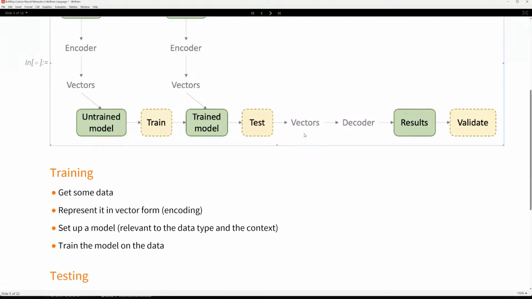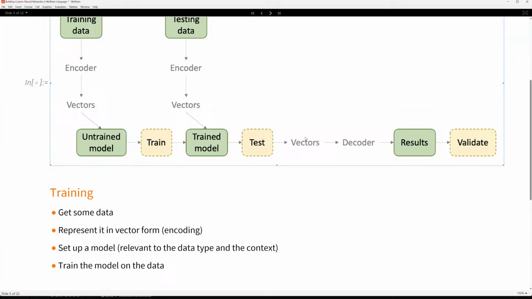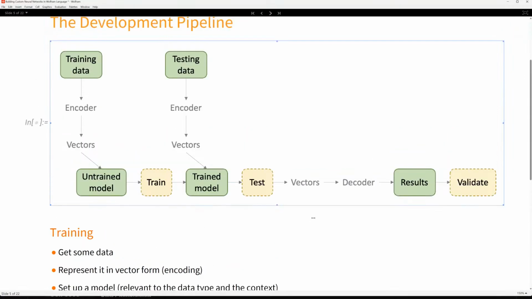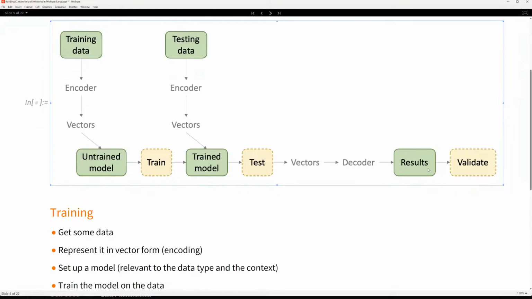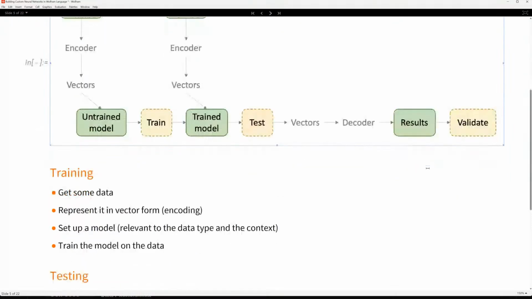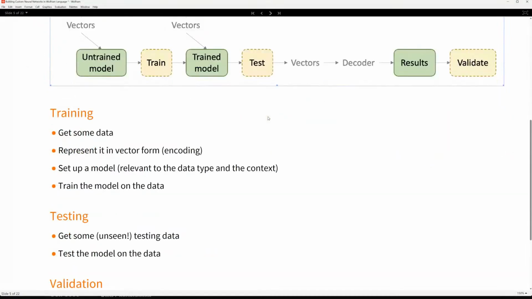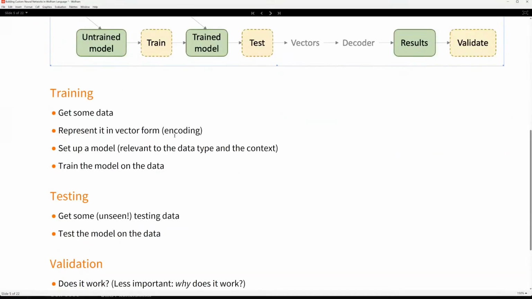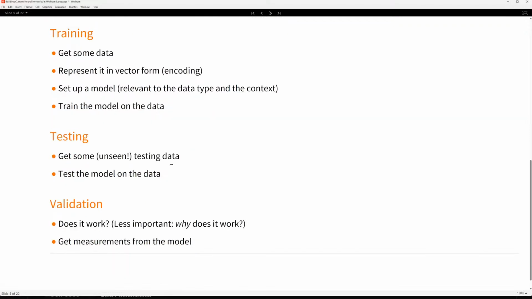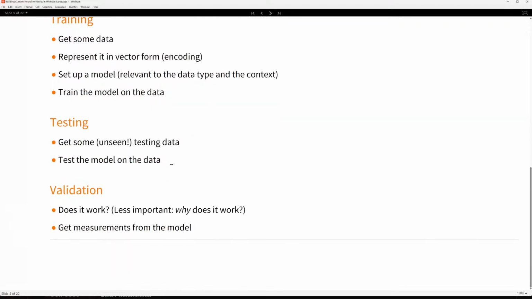Then once that's all done, you can go ahead and actually use your neural network, and it's going to be outputting vectors, which you're going to have to return into a human readable format. We don't understand vectors, but the LLMs, the neural networks do, and then you're going to get the results, and you can see how well it's done. So training process: you're going to want to get data, represent it in vectors, set up the model, train it, test it, and then validate it.